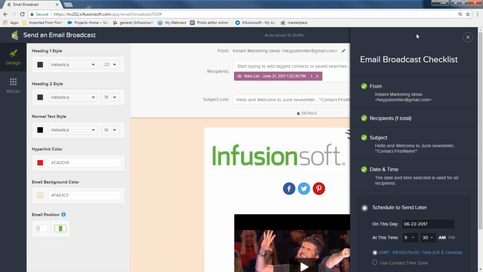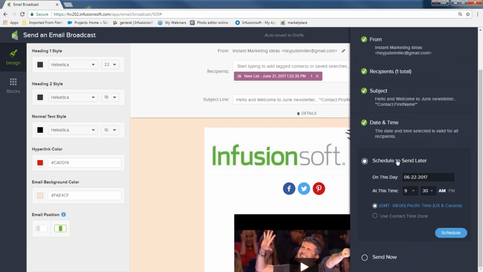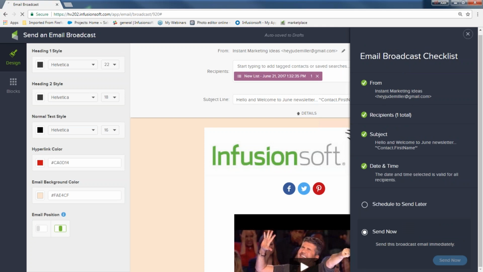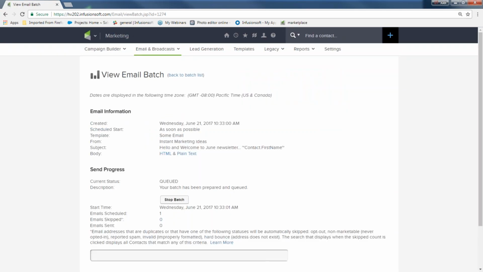Now when I hit the schedule or send button, everything is green. I can schedule this to go out later, like maybe tomorrow I'm going to be on a flight to Hawaii and I want this to go out at 8 o'clock in the morning, but I don't. I want it to go out now, so I'm going to hit the Send Now button, click the blue button again, and that email will automatically be sent out to anyone that you have in that recipient field.